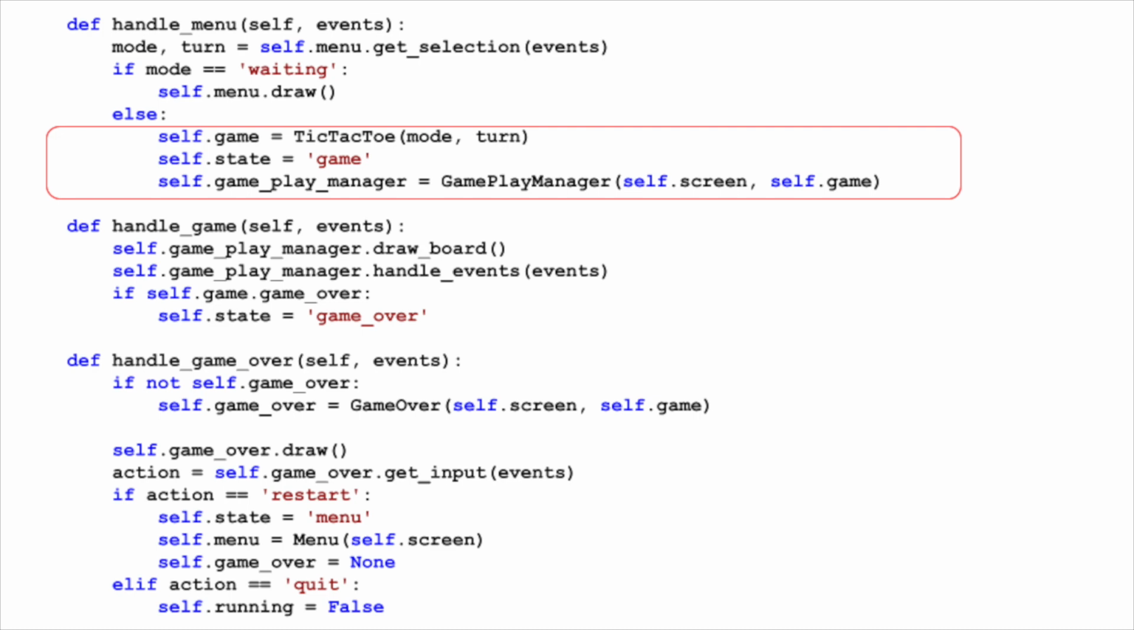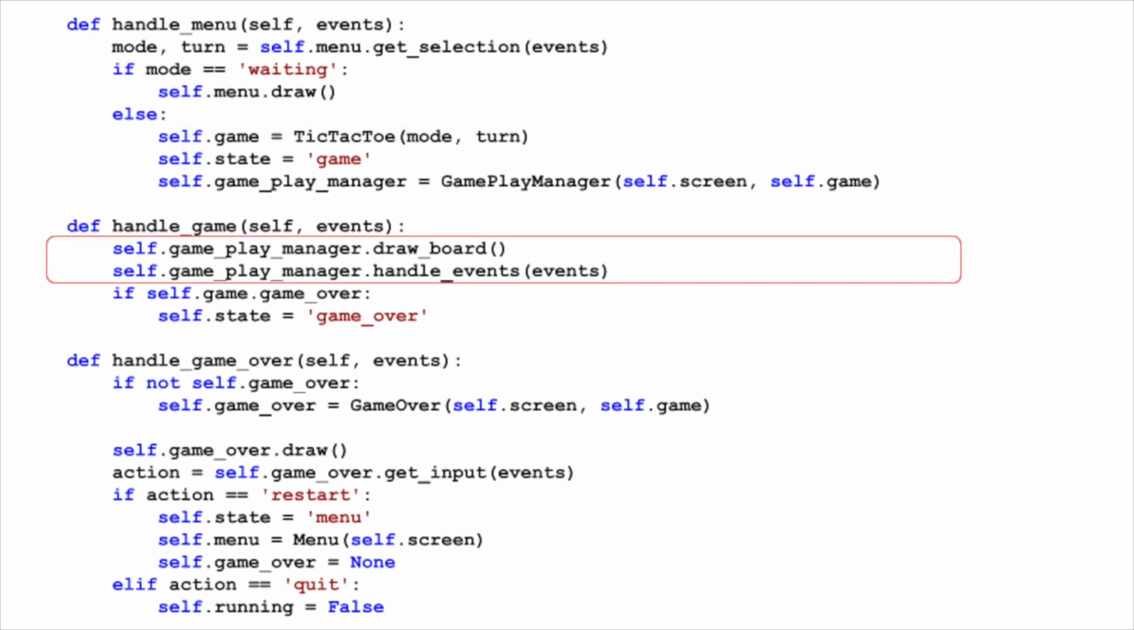Once the menu selection is made, our game enters the game state. This is where the core gameplay unfolds. In the handle game method, the first step is to draw the game board. This is handled by our gameplay manager, which takes care of rendering the tic-tac-toe grid and any existing marks on it. Next, we process player interactions through the handle events method. This includes detecting where the player clicks on the board and making the corresponding move.